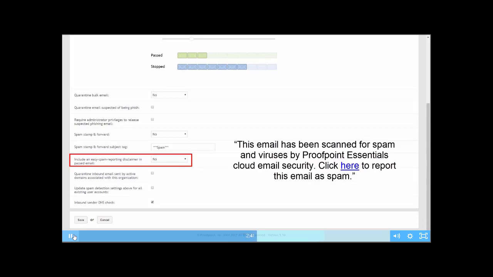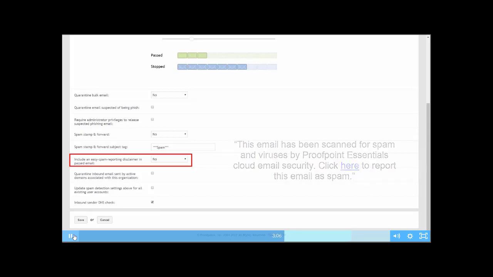The disclaimer reads, "This email has been scanned for spam and viruses by Proofpoint Essentials Cloud Email Security. Click here to report this email as spam." By clicking on the embedded link, the user will be directed to the Proofpoint Essentials login screen. Once they log in, the email will be reported as misclassified. In addition, the user can also create a filter to block email from the sender or the sender's domain.